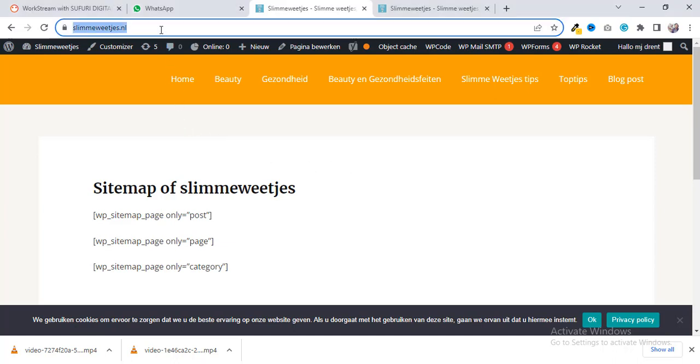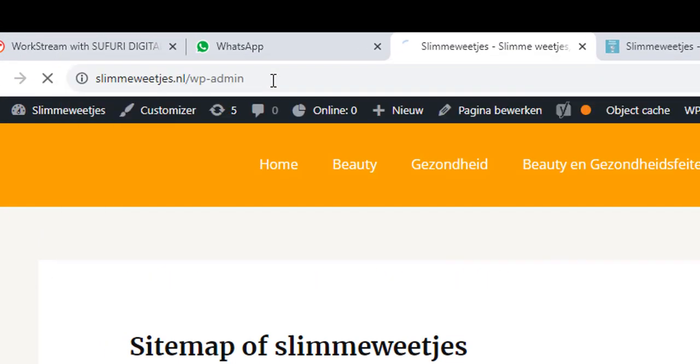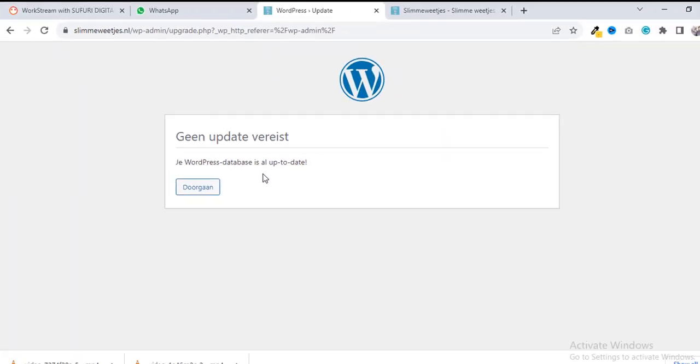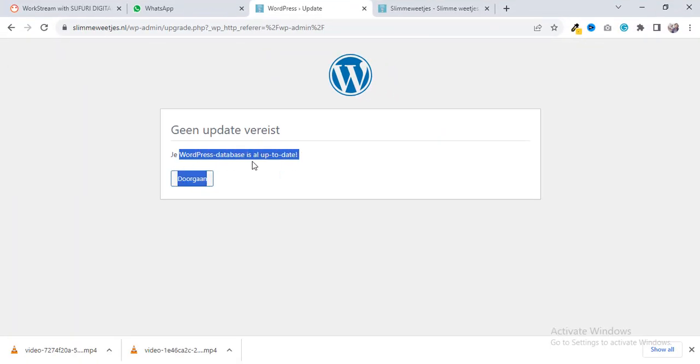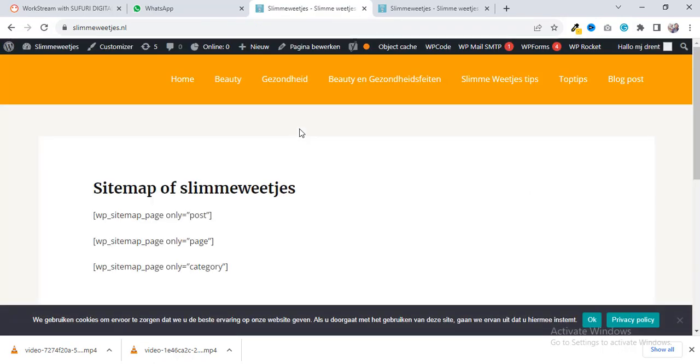Let's see what's happening if you try to log in to his WordPress dashboard. His website URL /wp-admin, and then you can see here "WordPress database already up to date." This is not in English, so in English this would be "No update required. WordPress database is already up to date." You can't log in to this WordPress dashboard. So how can you fix this? I'm going to show you a proper guideline in this tutorial.